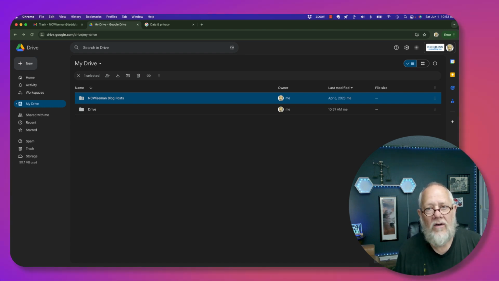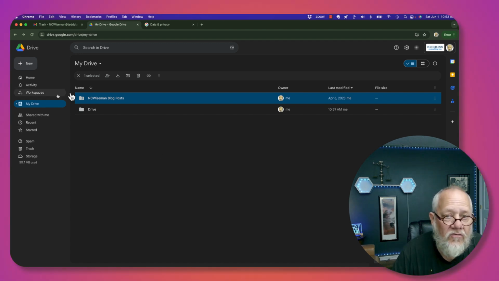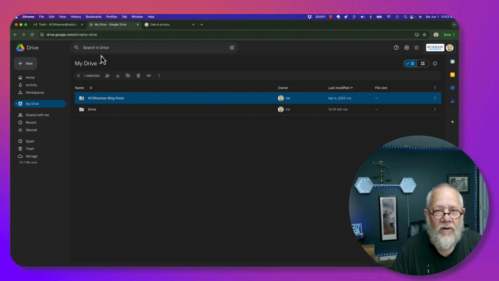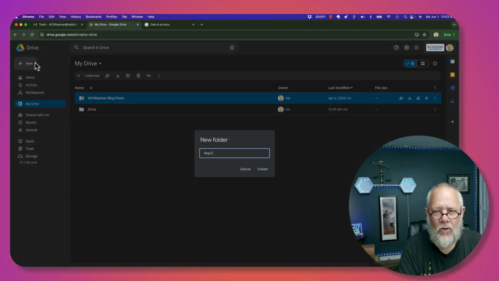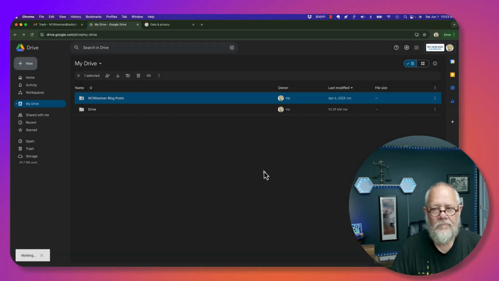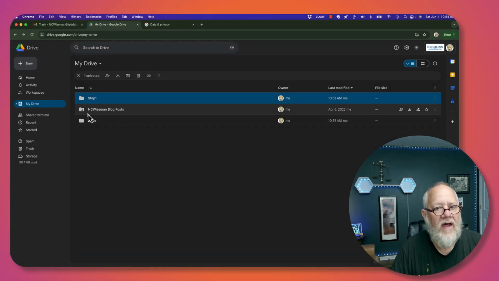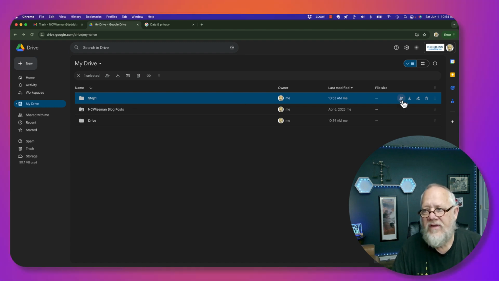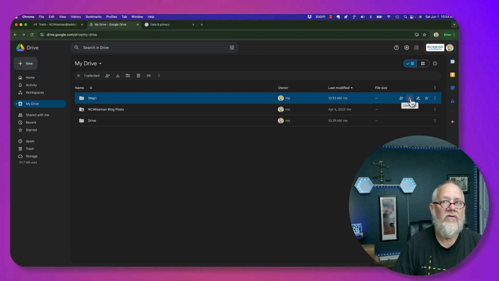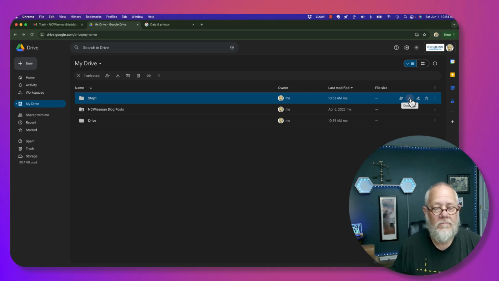Create a folder, call it step 1, put it in your drive. Right here, new folder, step 1. And then you could take 3 or 4 or 5 folders and move those and put them in step 1. And then what you could do is download that folder, which would include all of the subfolders. That's one tactic. That's a little tedious, but it can be done.